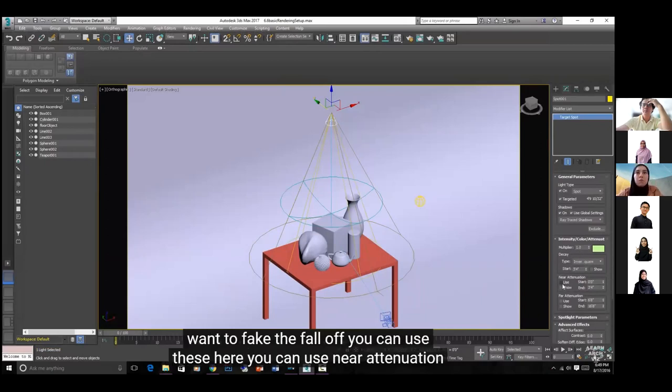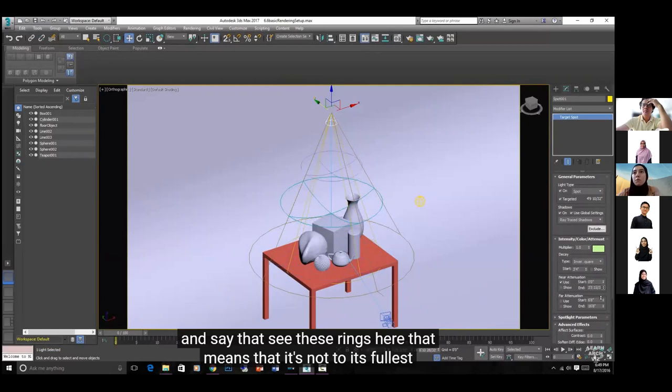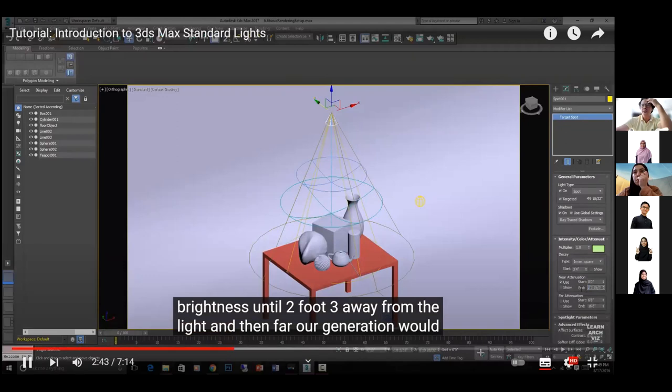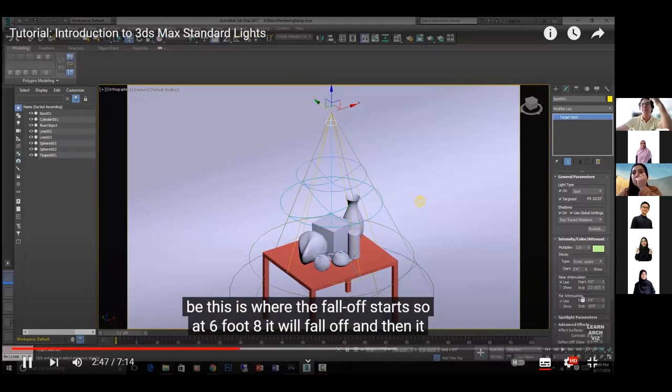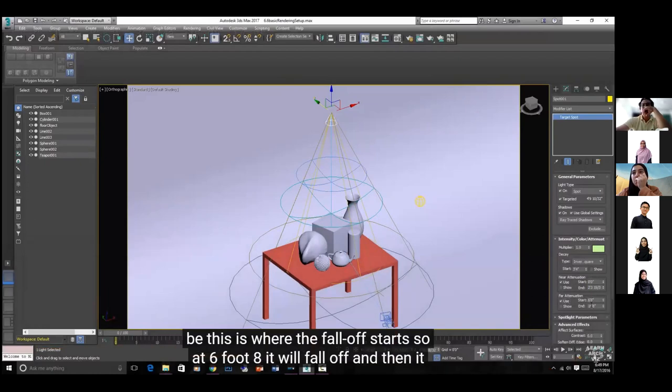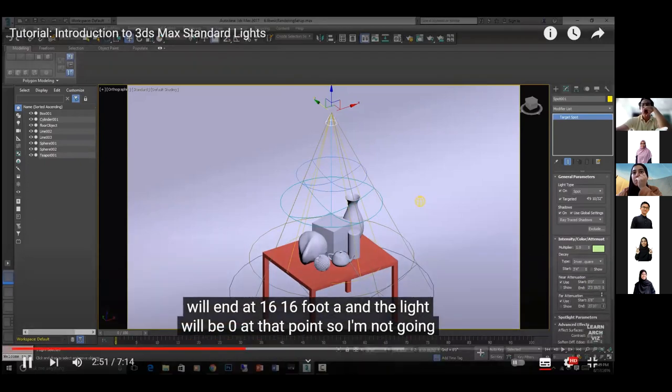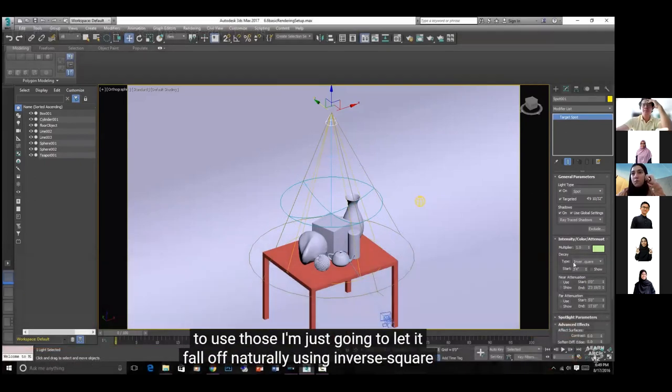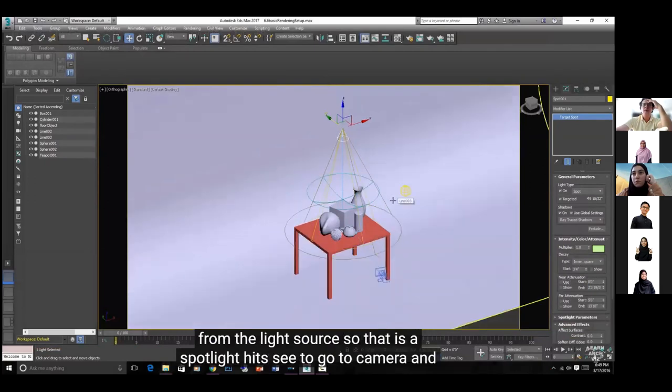If you want to fake the falloff, you can use these here. You can use near attenuation and say that, see these rings here, it's not at its fullest brightness until 2'3" away from the light. Far attenuation is where the falloff starts. At 6'8" it will fall off, and then it will end at 16'8", and the light will be zero at that point. I'm not going to use those. I'm just going to let it fall off naturally using inverse square from the light source. So that is a spotlight.